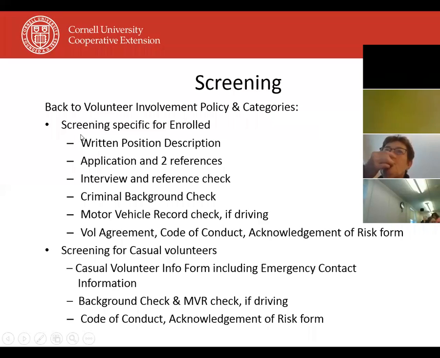So we've referred to screening. I talked about it earlier, so this is kind of a repeat. But again, screening specified for enrolled versus casual volunteers is on this slide. So we get much more detailed with a written position description, application, and two references as a minimum, and an interview when you're bringing in that long-term volunteer who may be unsupervised or not supervised by staff all the time, like the organizational development leader.